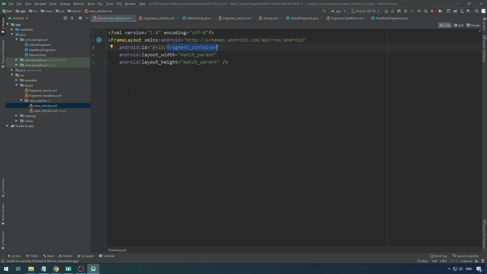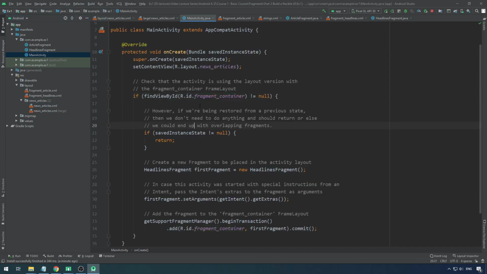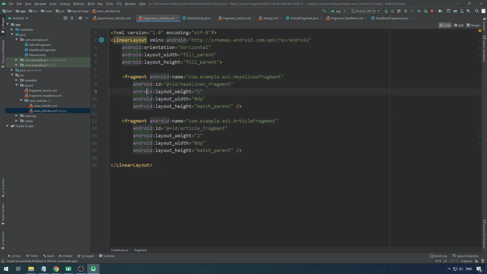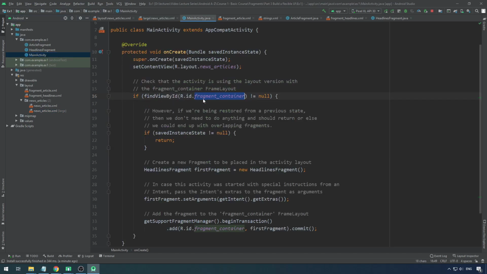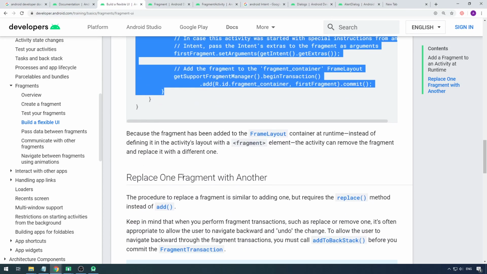Now what happens on a larger screen is, when you run this code on a larger device, there will be no fragment container. Why? Because in the large XML, there's no fragment container. What you have is just fragments. Awesome, right? So that is how you dynamically load fragments at runtime.